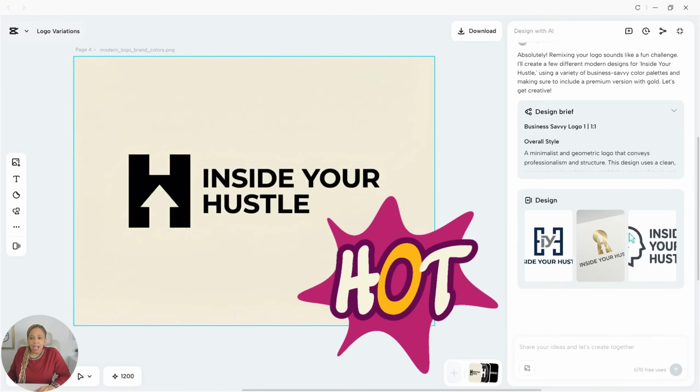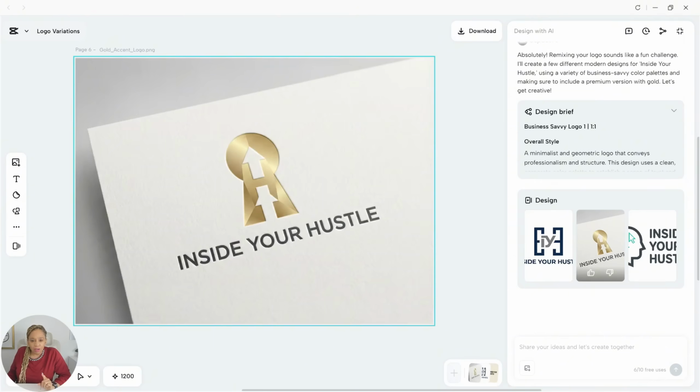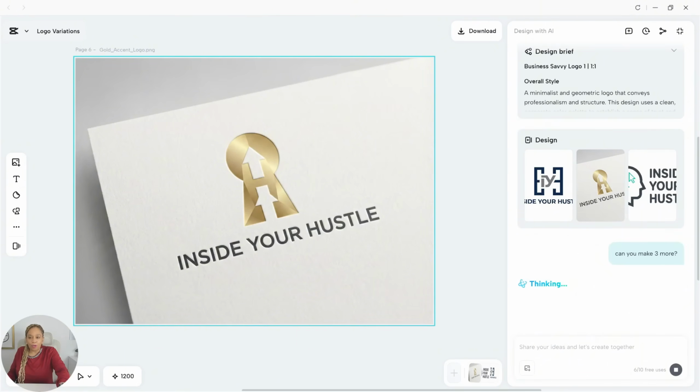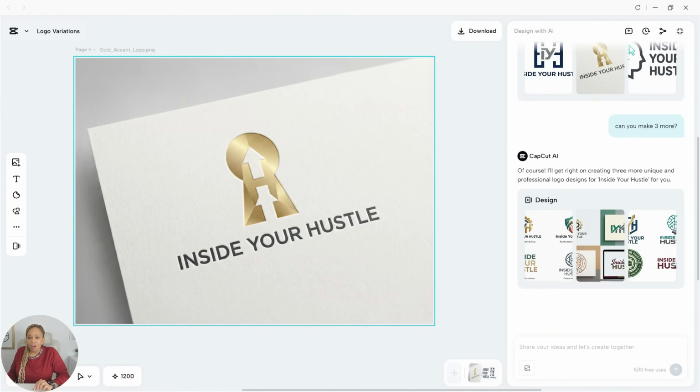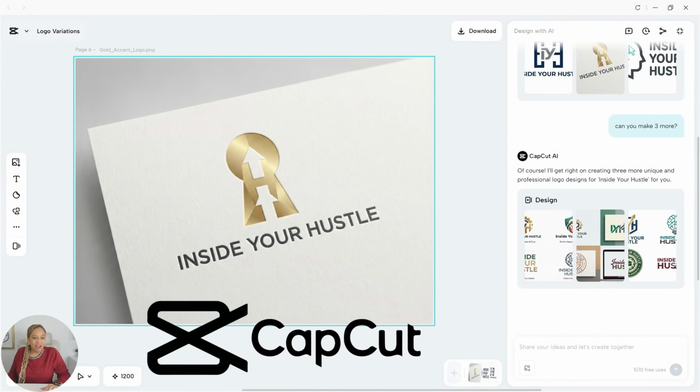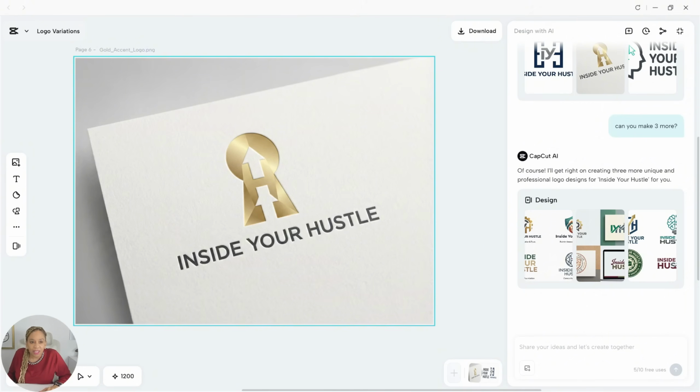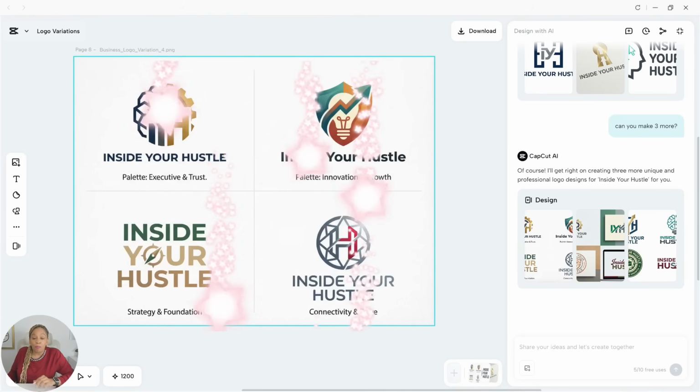I love it. I can use this on stationery. I like that one with the gold. I can see that on my paperwork, on my envelopes. Oh, some more fun designs. So you just have to prompt it and it'll just keep going and going. I love CapCut AI. Oh, the AI design is everything. They're giving me a different variation of my logo. And I'm going to actually use some of these probably for merch.